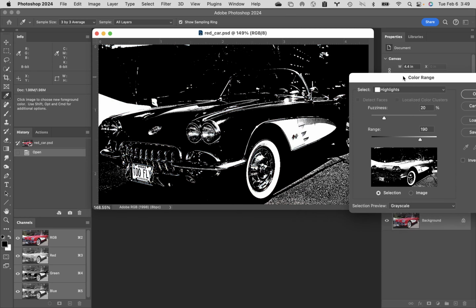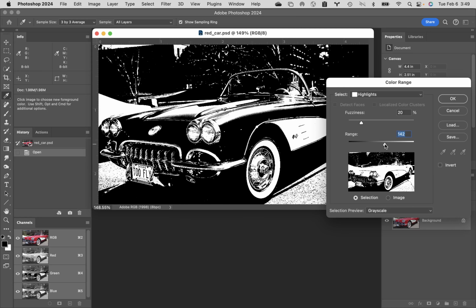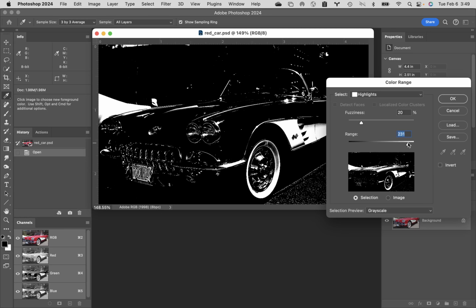Now your image down here will reflect what is in the thumbnail part right down in here. And you'll notice that if you change your range, so if I take my range down to 142, what I'm telling Photoshop is that everything that is a 142 or lighter, I want selected. Everything that is less than 142, I want not selected. So this allows you to really go in and control what are considered to be highlights and what are not considered to be highlights.